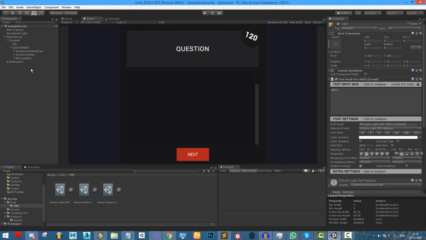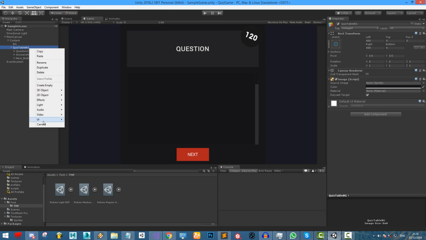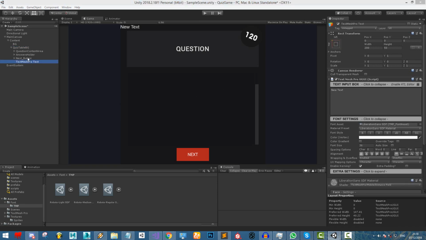So the next thing we want to do is add in the score counter. So let's create a brand new text object. Let's make this text object to be the child of the content object.